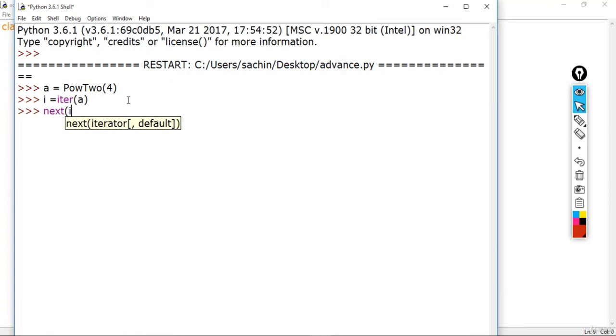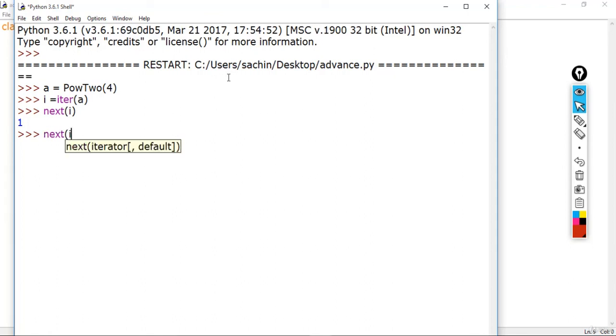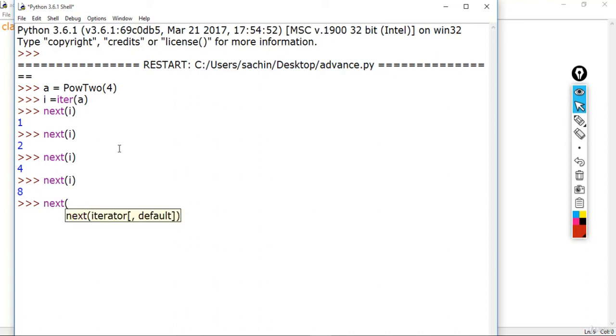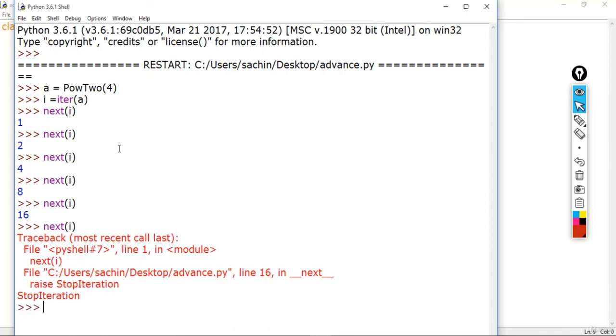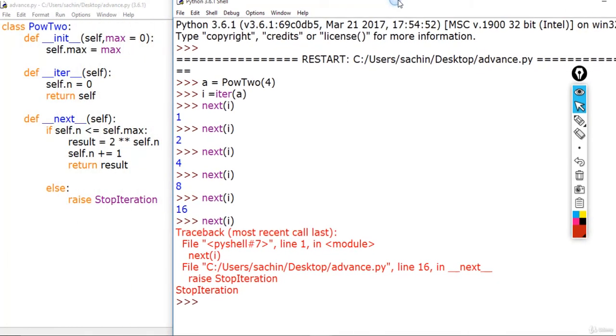First will obviously be 1, which is 2 to the power 0. Next is 2 to the power 1, which is 2, and the next one is 2 to the power 2, which is 4. The next one is 2 to the power 3, which is 8, and the next is 2 to the power 4, which is 16. And if I call next again, it should give you a StopIteration here.